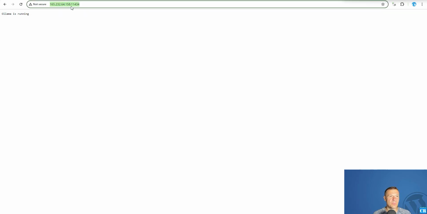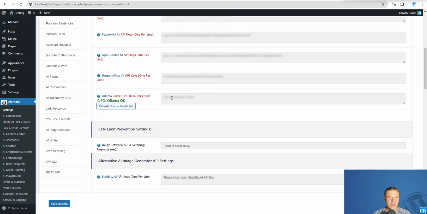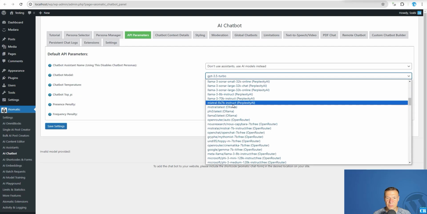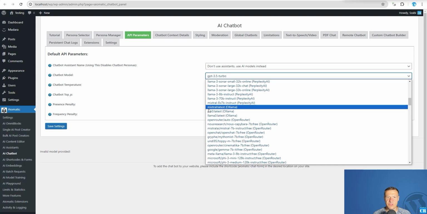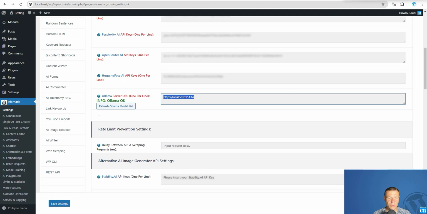Now what you need to do is copy this IP address and port and go to AIMatic settings. Currently we have this set to use the localhost model. Let me show you in the chatbot what models are set up locally on my server. I have Mistral and Llama. So let's replace this with the DigitalOcean IP address and also the port, and let's save.